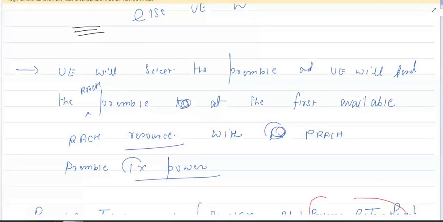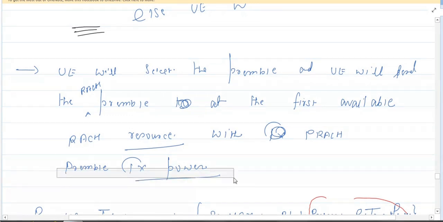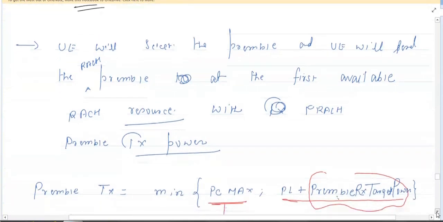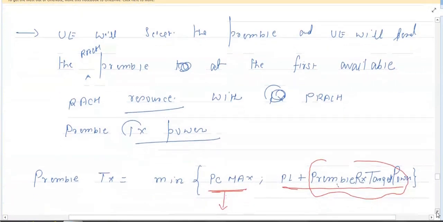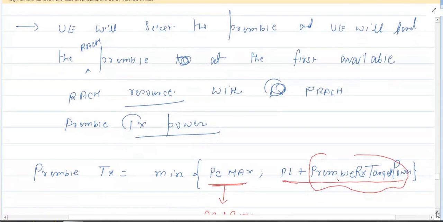So next now understand, you select the preamble from either group A or group B, and then you will send the Rach request message. When you will send the Rach request message, this is the power level with which you will transmit the PRACH request, with the PRACH preamble transmit power. With which power you will have to send the PRACH preamble, because if power level will not be enough, your Rach preamble cannot be received by the e-node.